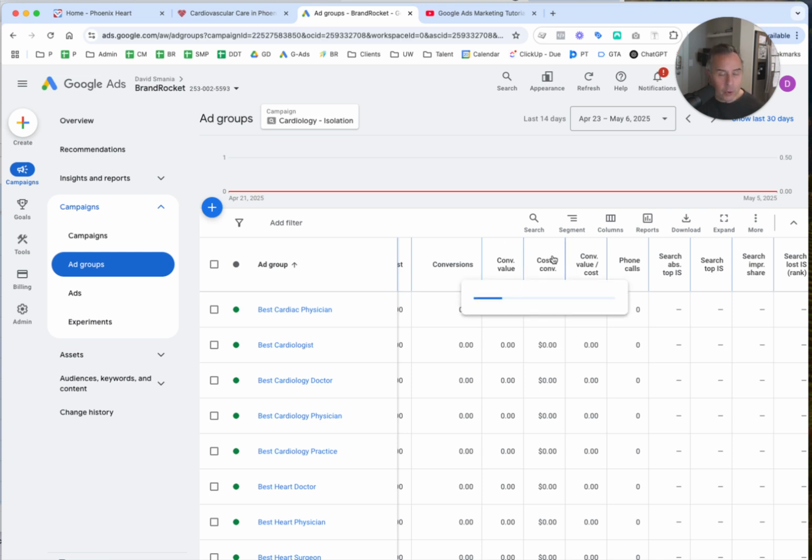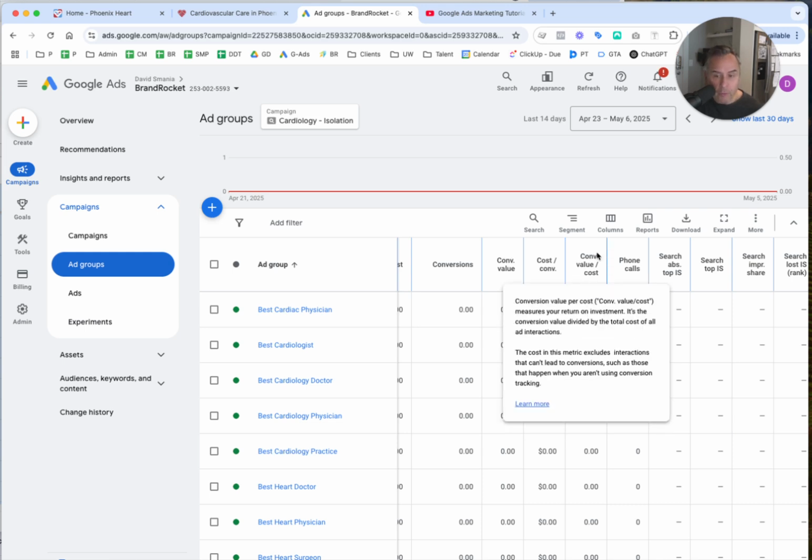Cost per conversion is really, really important. This is your CPA, cost per acquisition, cost per conversion. This is the profitability analysis that we did in a previous video, making sure that our advertising is pulling in somebody who's a potential patient, or somebody who becomes a patient, at the proper cost structure. Conversion value, we're going to ignore that.